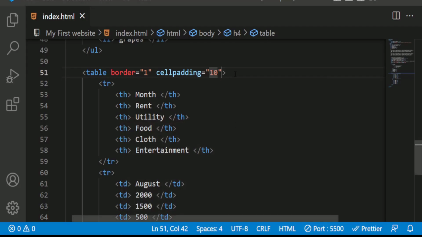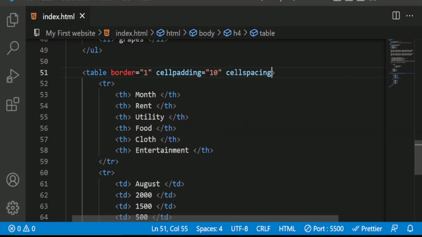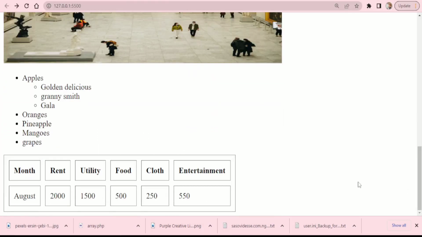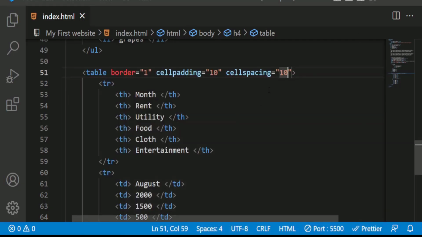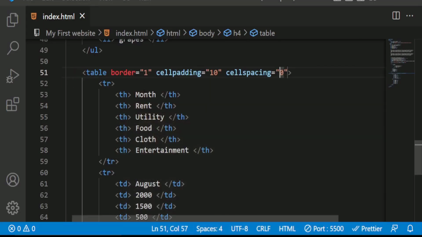Now also we can use what we call cell spacing. Cell spacing, let's give it 10 also. All right, so see what cell spacing is actually doing. It's giving space around the cell, not inside the cell this time. Now this is outside the cell. So let me just go back. I don't want any space outside the cell, so I'm just going to take that to 0. All right, so it looks very much better right now. Okay, now let's move on.